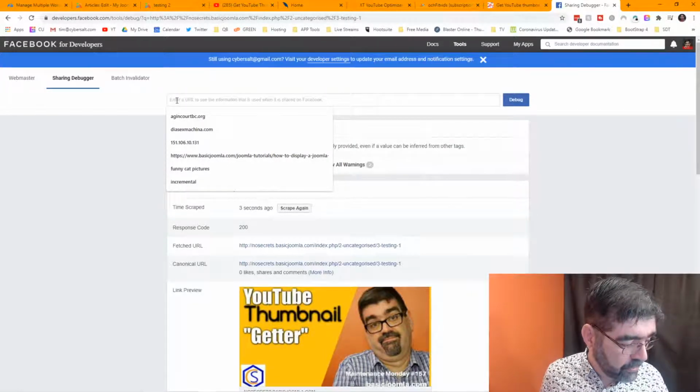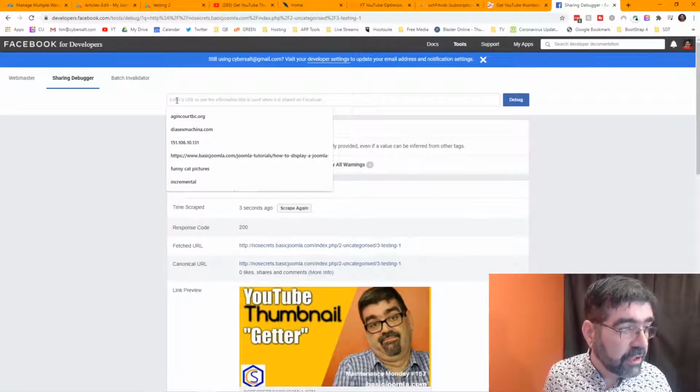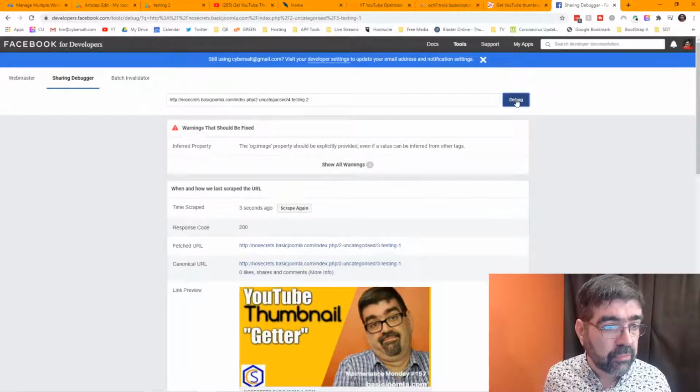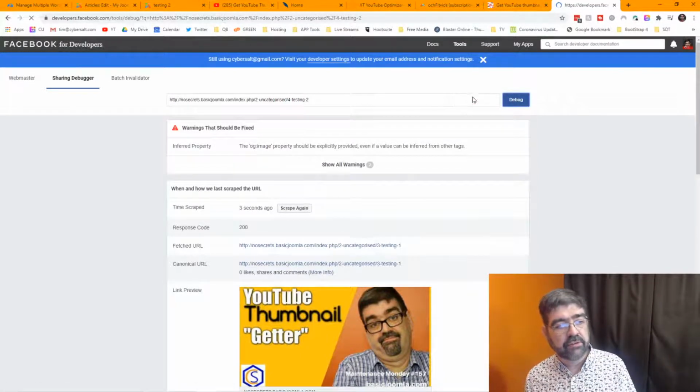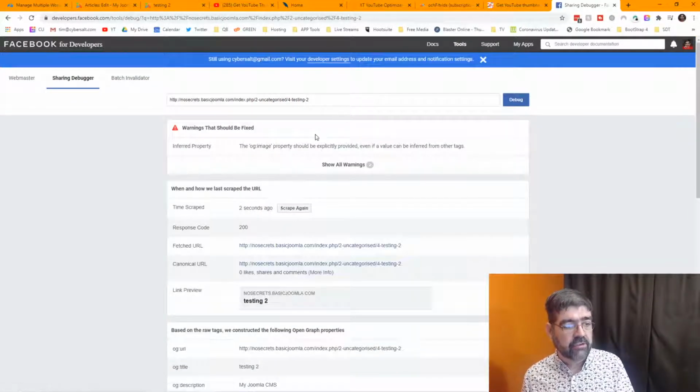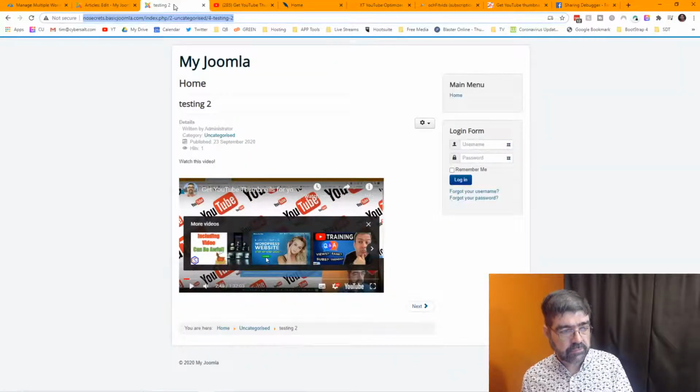And we will go to Control V to paste the URL that we just did. We'll go debug. It says no, it doesn't exist yet. We'll fetch new information. And look, it says there's no image. It can't even guess what the image would be if you shared this on social media. That is because this is basically just the video embed code.